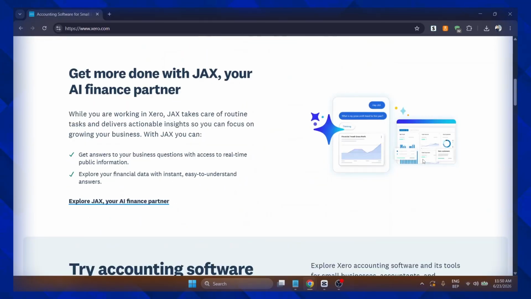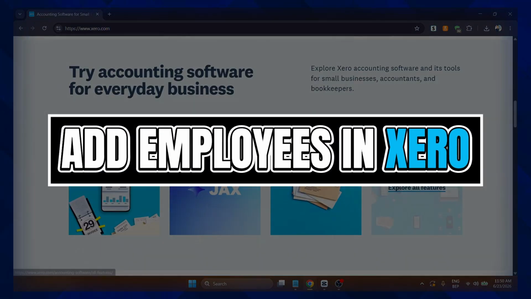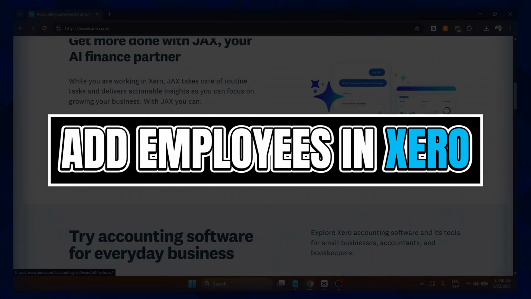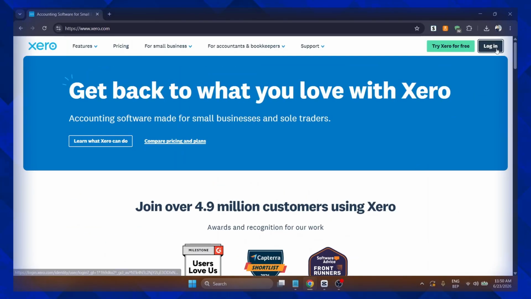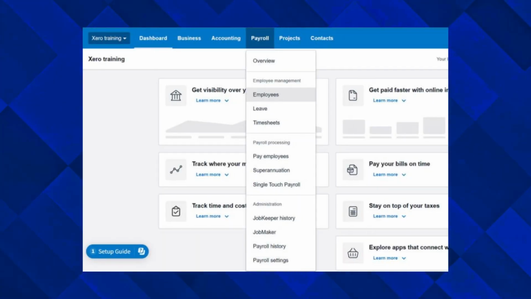Today we're going to see how to add employees in Xero. So firstly, log into your Xero and click on the payroll menu at the top of your dashboard. Select employees from the drop-down list. On the next screen, click the new employee button or add employee.